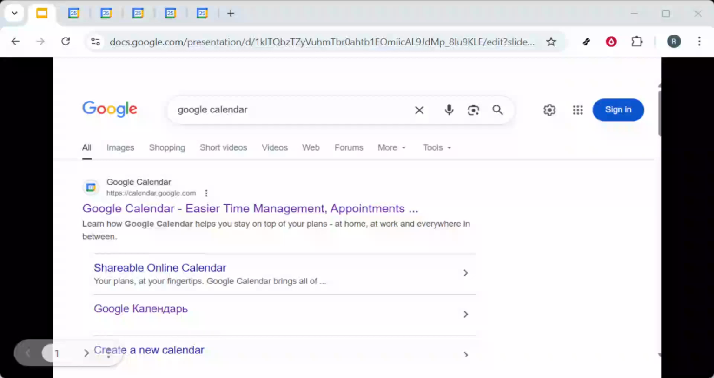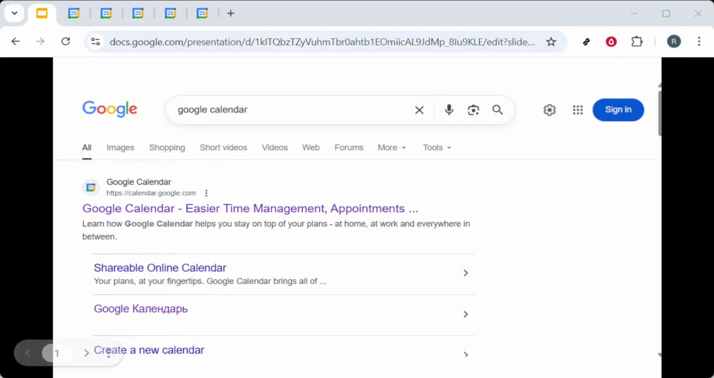In today's video, I'm going to teach you how to create a shared Google Calendar with others. Whether it's for a work project, family events, or coordinating with friends, having a shared calendar can keep everyone on the same page. Let's get started.